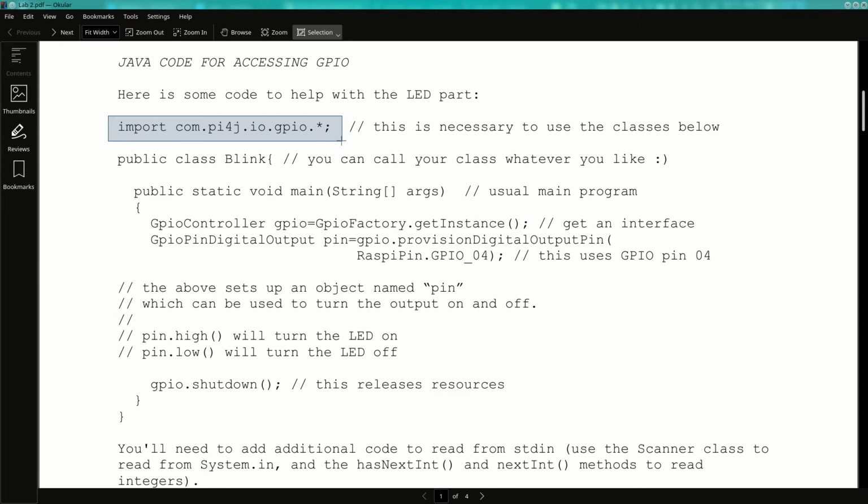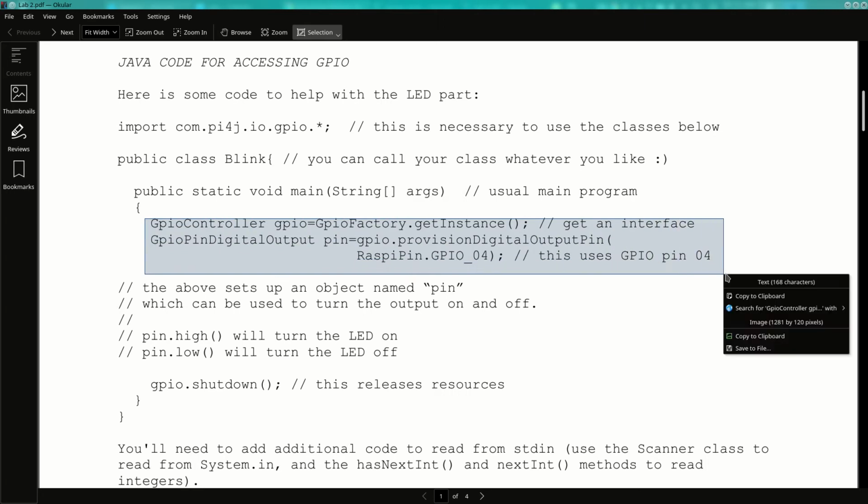Okay, so this up here gets you to the GPIO routines. So this is something called Pi4J, Pi for Java is the package name. So go ahead and import that, and then you want to do these 2 setups. So GPIO controller is a class that basically gets you an interface to the physical ports. So you just construct it by saying GPIO controller, pick an object name equals GPIO factory.getInstance. Okay, and in this case I call my object GPIO.